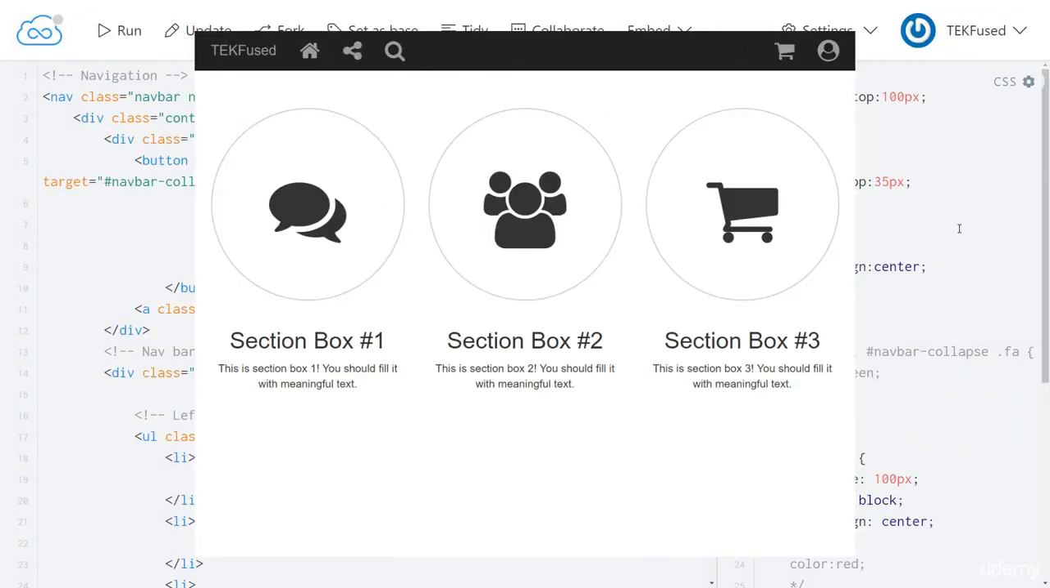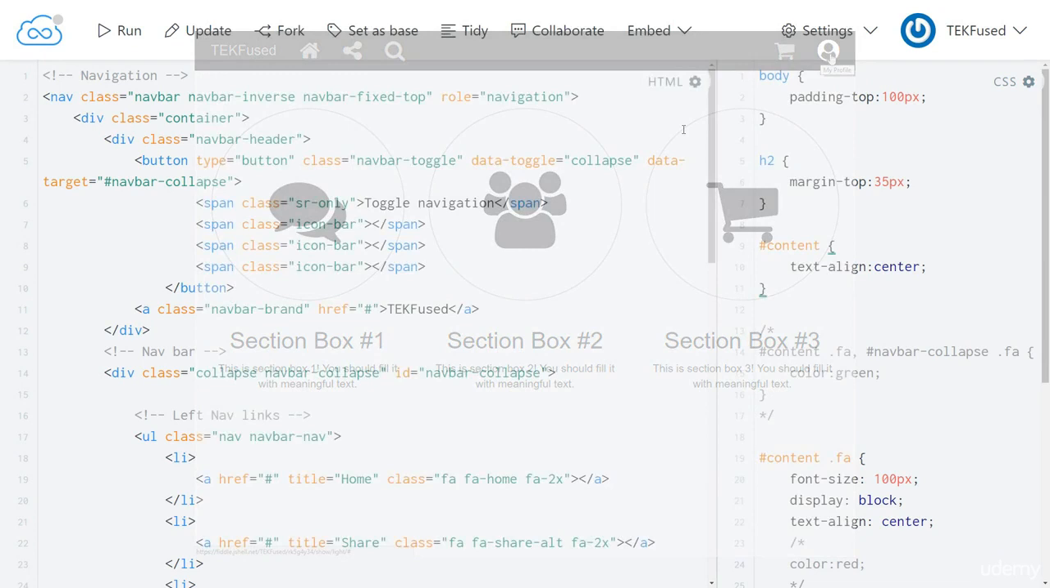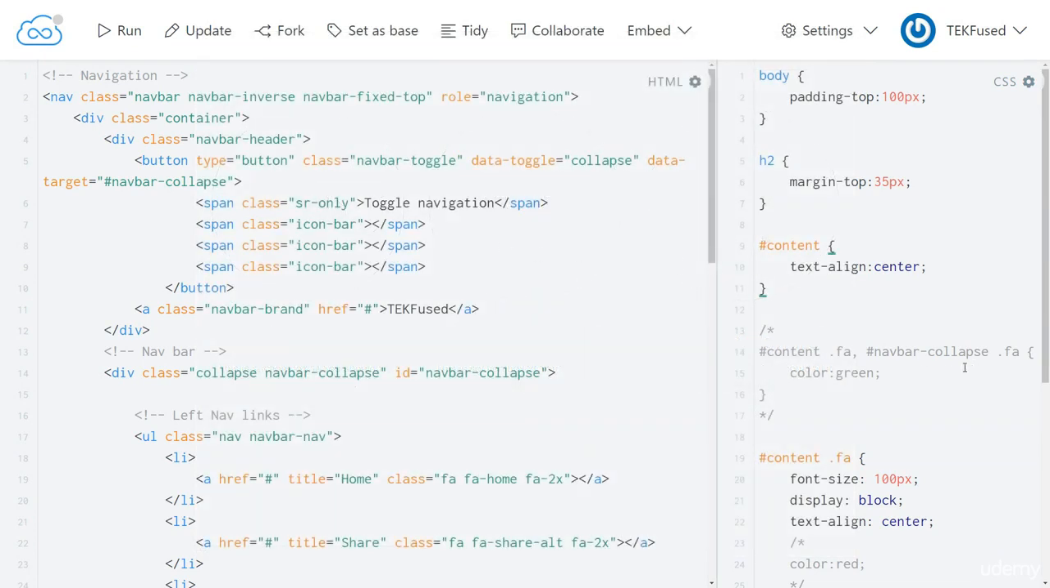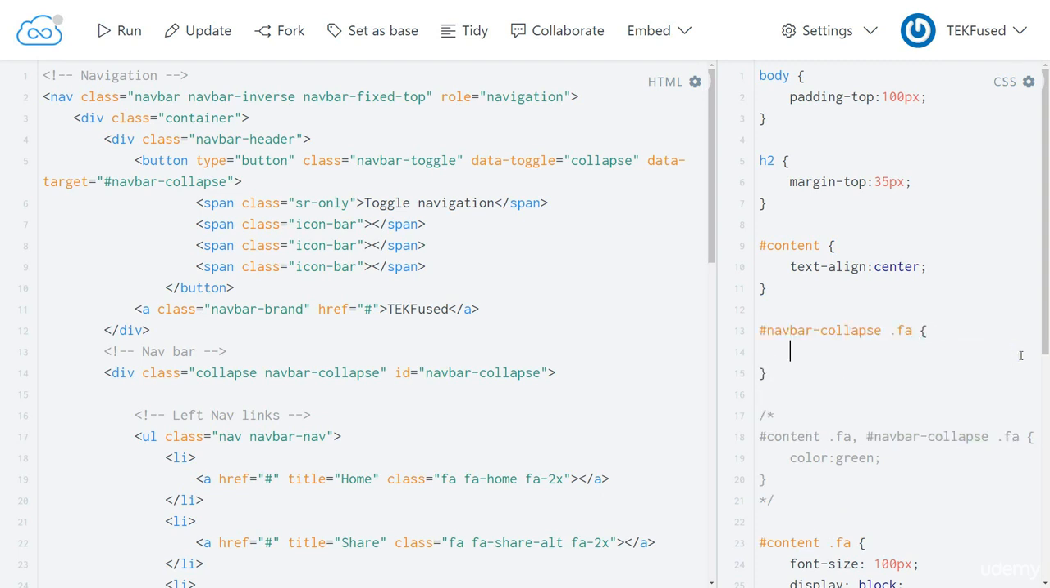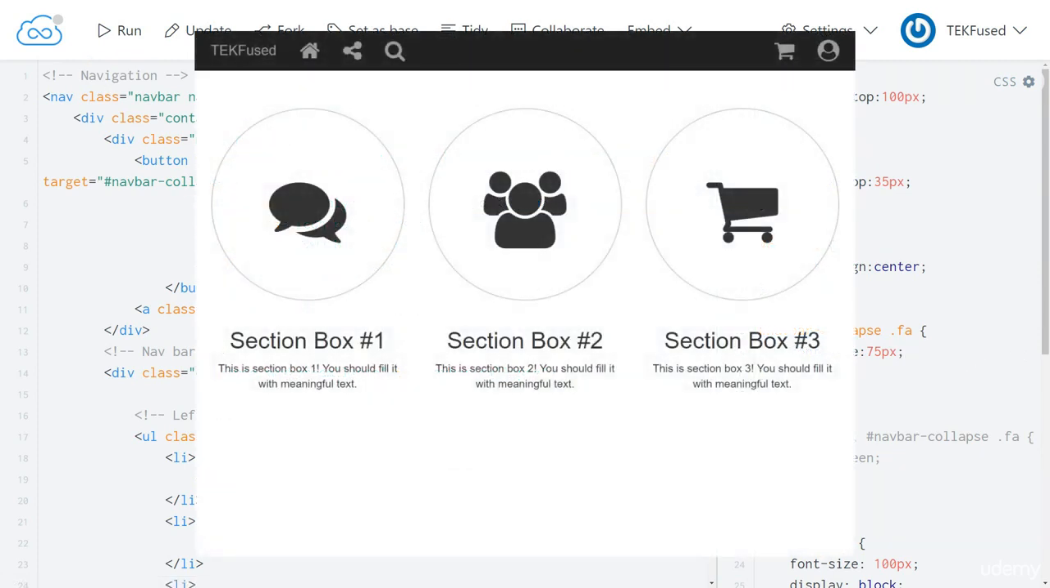Here's the icons. First, we're going to change the size of the icons in this header. Here's our code, and here's our CSS from the previous lecture. Since we only want to touch the icons in the header, let's copy this selector, paste this, and font size is equal to 75px. This is going to be large, but let's see what it looks like. Run. Here are the icons before the change and after the change.